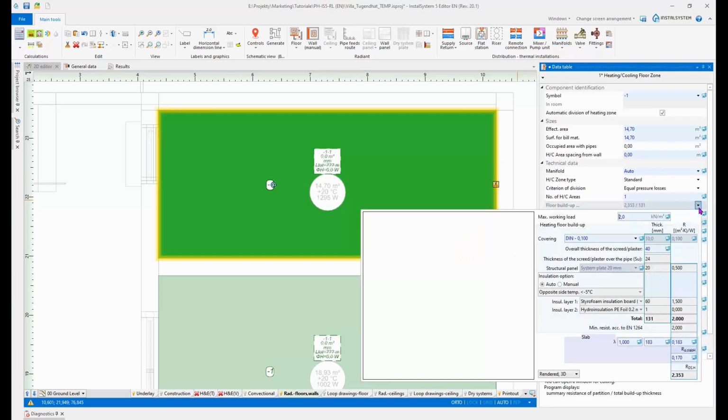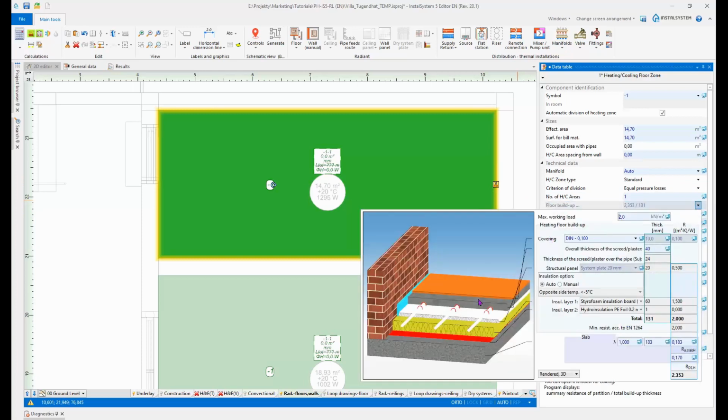The next field is about floor buildup. There you can decide about construction of your heating floor. In this auto mode, the program will determine the thickness of the insulation to obtain that minimum required by EN 1264 standard heat resistance. And in some cases you can switch to manual mode and increase the thickness. You can also change the covering, you can change the thickness of the screed. So anything that concerns the construction of the heating floor, the layers of the heating floor, can be changed in this window.